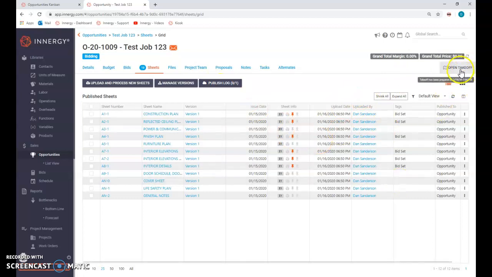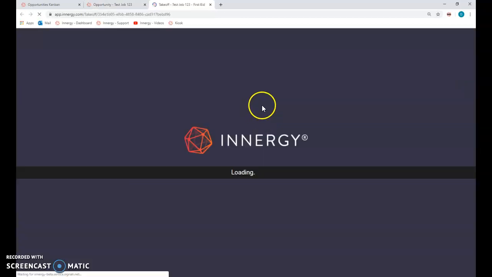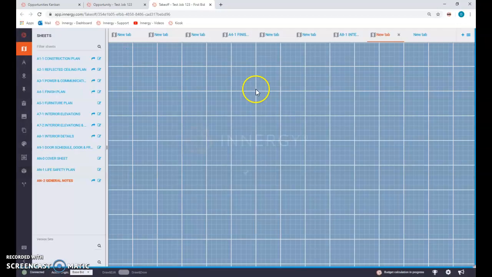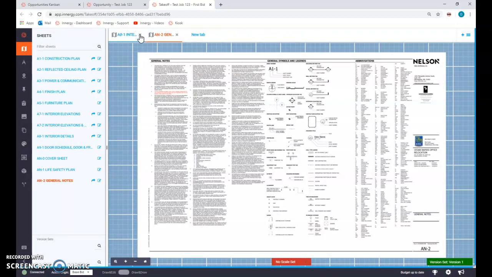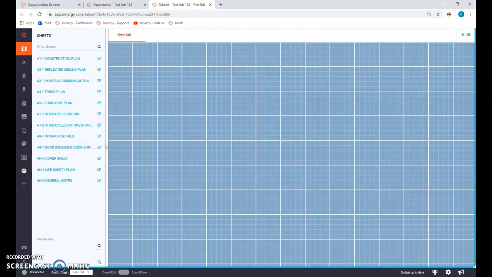So now that I've done that, I'm going to go back to Open Takeoff. I can go ahead and close all of these. And I can go to tags, and I can say filter by bid set. And now only these sheets are available to me.